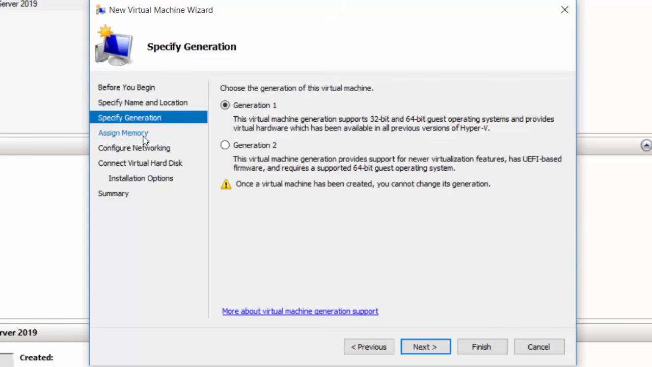If you were to go and choose Generation 2, some of these are going to fall away. For instance, you will no longer have the ability to install an operating system onto a virtual machine using the actual physical optical drive. You're going to have to use something like an ISO disk of some kind. Generation 2 does not have floppy disks. Generation 2 only supports 64-bit. And Generation 2 has a UEFI-based firmware, not the BIOS.